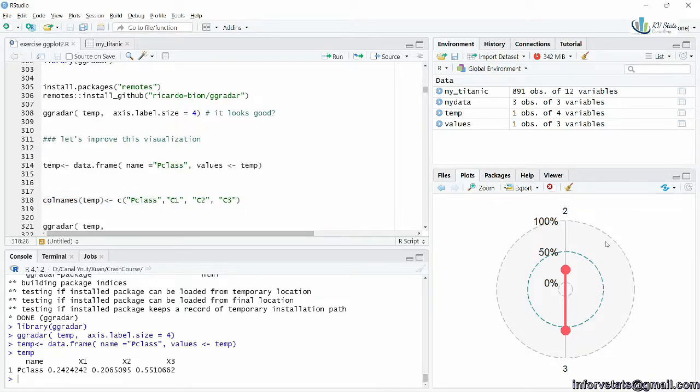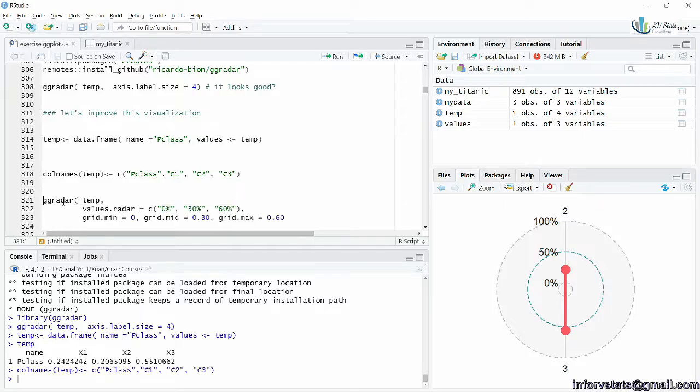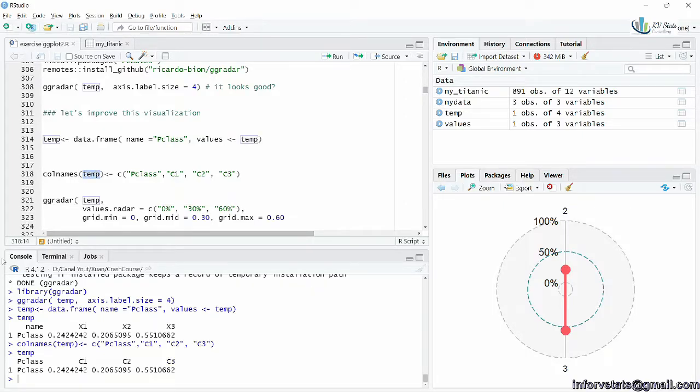So the problem was that the number 1 here in this plot to the right was thinking that class number 1 was the variable name. So it's a problem here. And now we have 4 columns, as you can see, and we can change them using the function called names on this data frame called temp. And let's see now temp. Okay, perfect. P class is 1 column, and C1, C2, and C3 are going to be our columns.